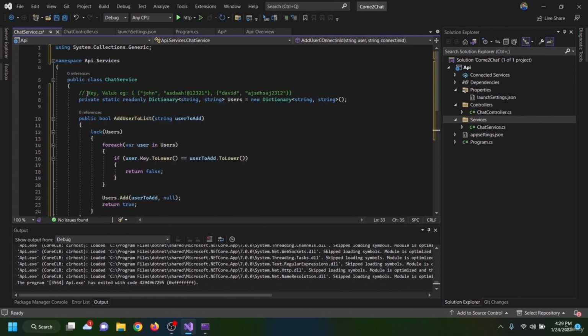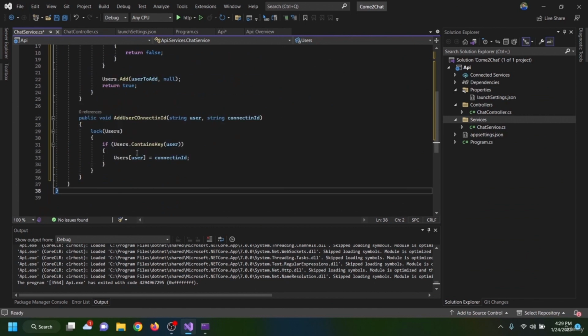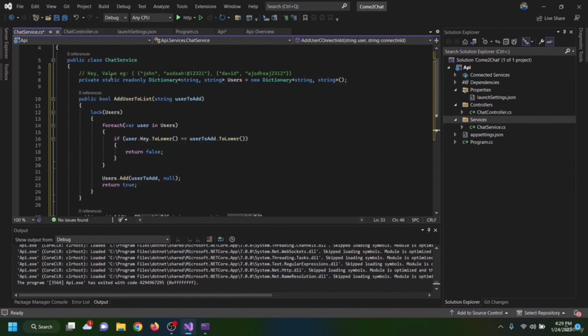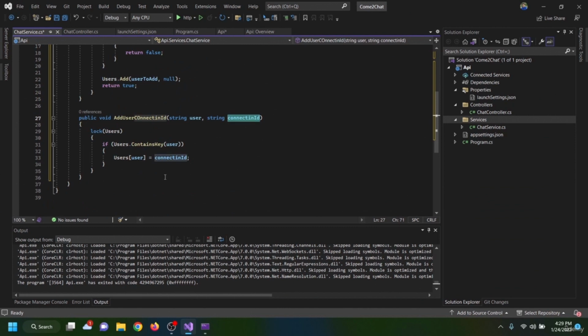So as I explained here, the first one is the key and the second one is the value. So John is a key and Dave is a key, but the connection ID is the value. So I'm checking if my users has the key of whatever I'm passing here. If so, then I would like to add my value, which in here is a connection ID, into this index. So I have a typo here. This should be connection. And I just correct that here as well.